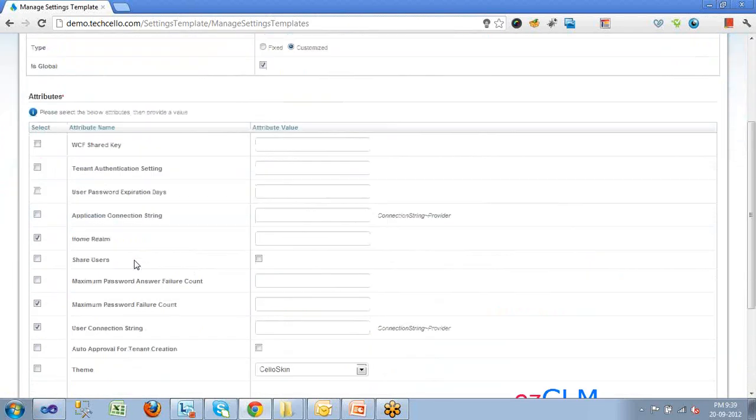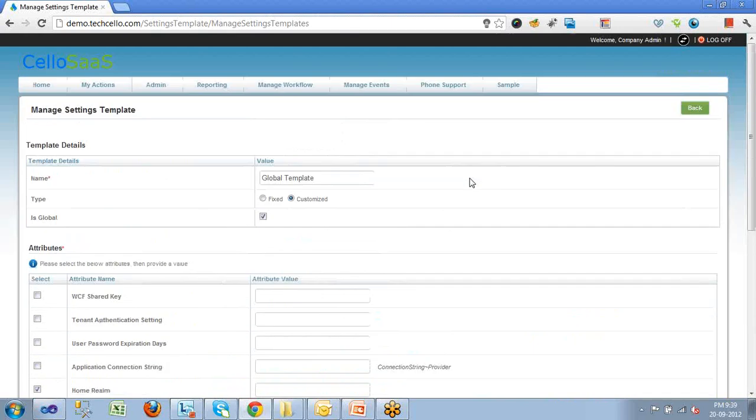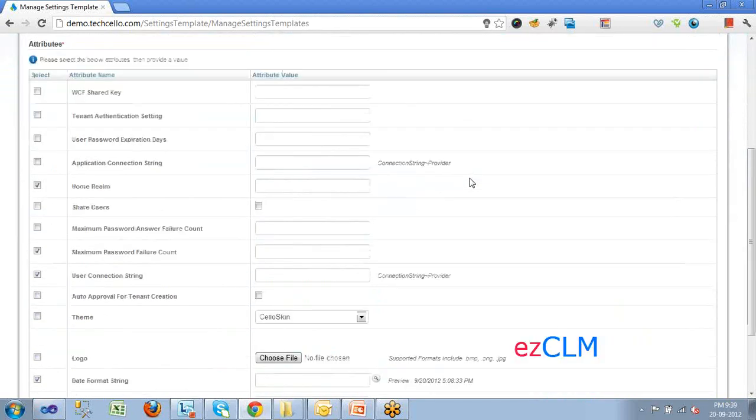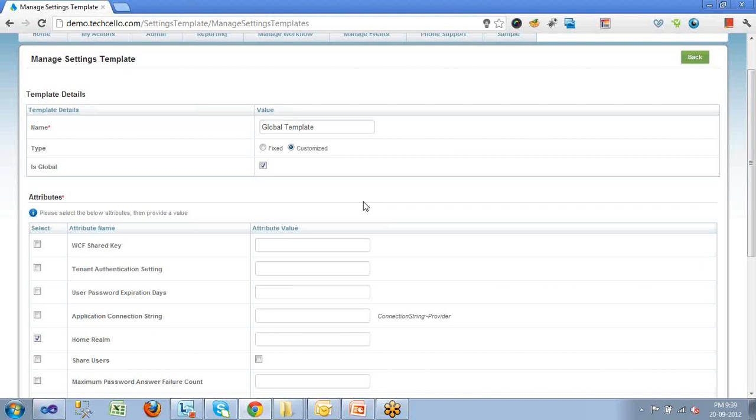So what we see here are the various attributes that can be set as the settings for a given tenant. There are quite a few, so we'll pick up some of the key things for today. We'll start with the type. One is the name of the template itself, so you can give a name to it. And the type indicates there are two types. You can create a fixed or a customized template.